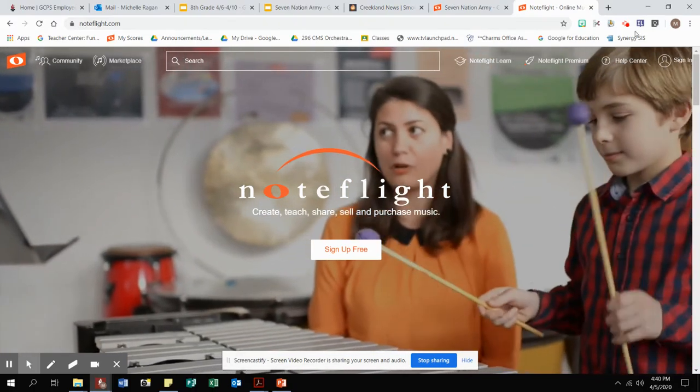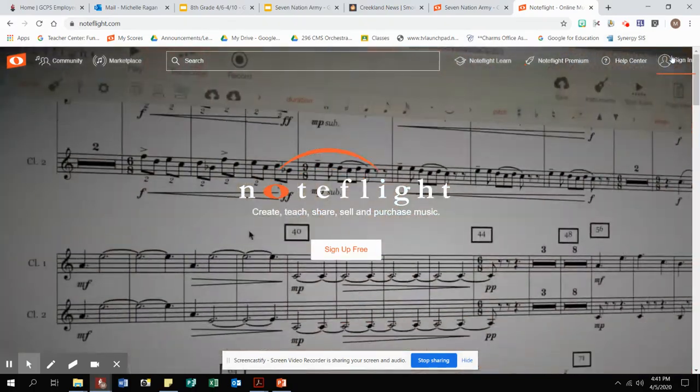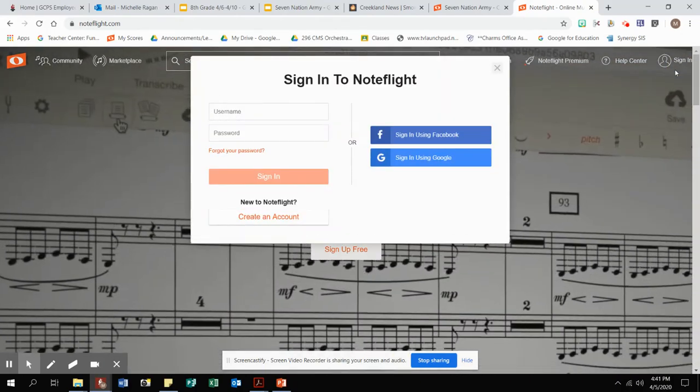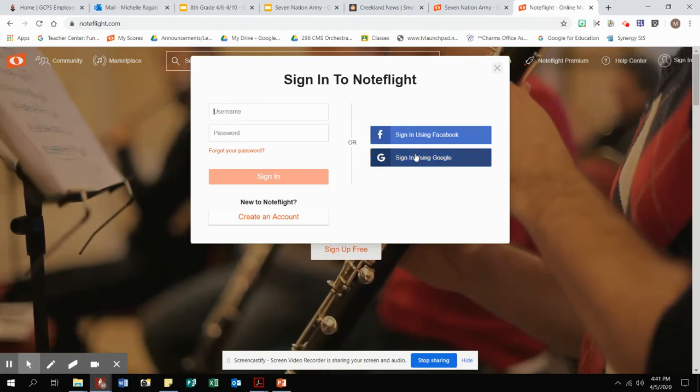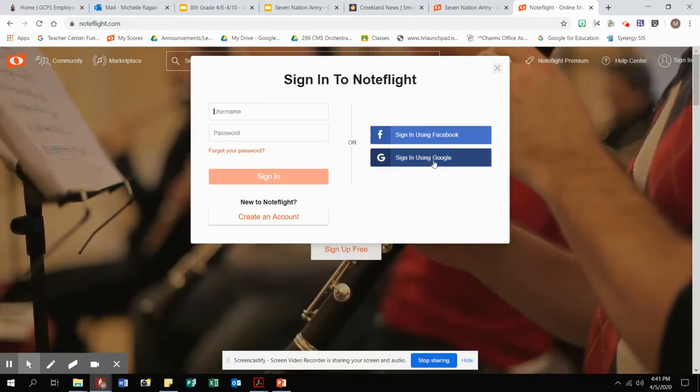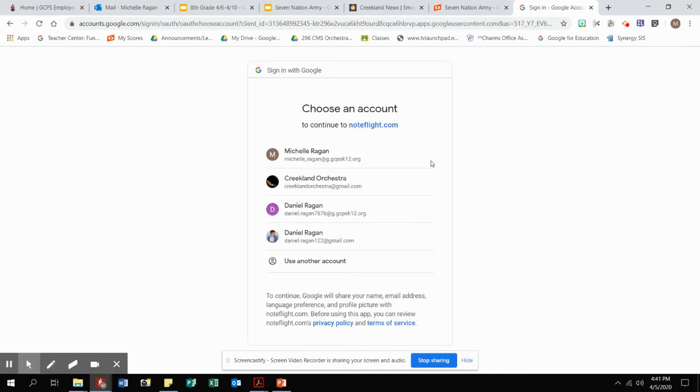But for the rest of us, we're going to go up here to the right corner where it says sign in. And do not worry about this left side of the screen. I want you to go to where it says sign in using Google. And we're going to use our school G Suite login. I'm going to use my son's as an example. So it's Daniel.Reagan, last four digits of your student ID. So it's first dot last four digits at g.gcpsk12.org. Click here.